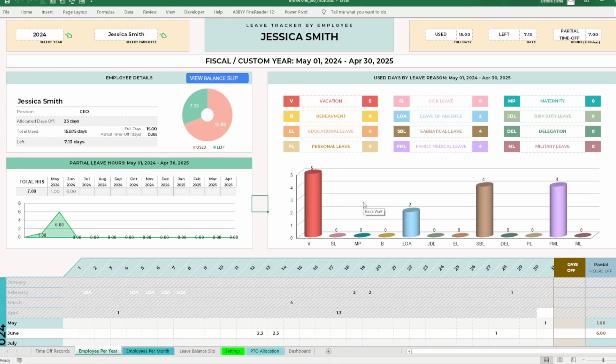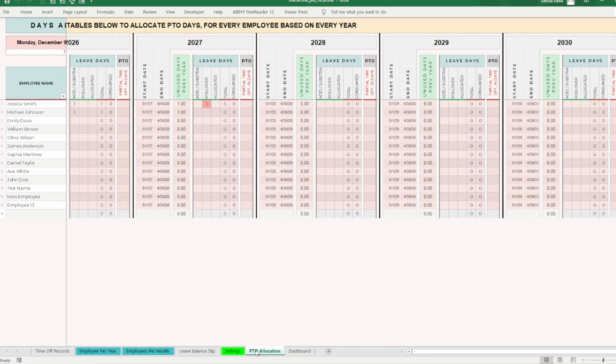Hi there, in this video I'm going to present you the functionality of the financial or custom year version of this tracker. So basically the differences are in the employee per year tab and in the settings and PTO allocation.